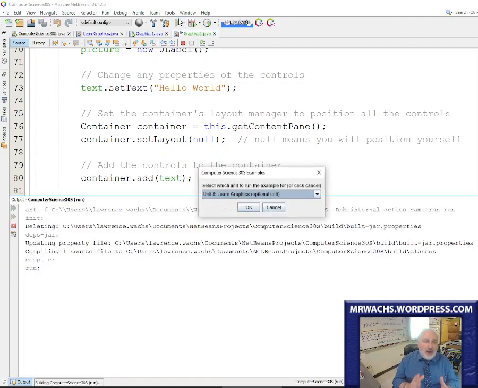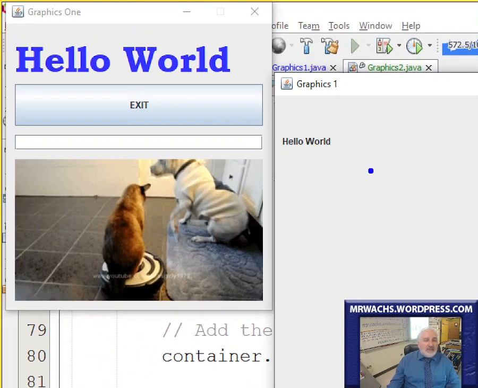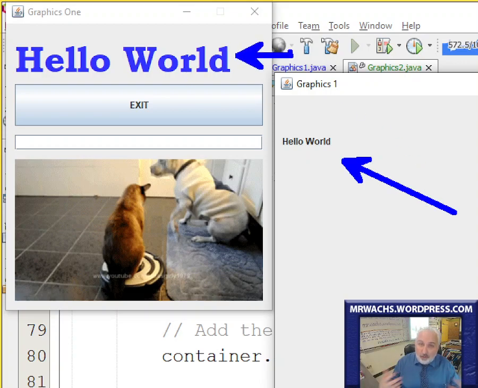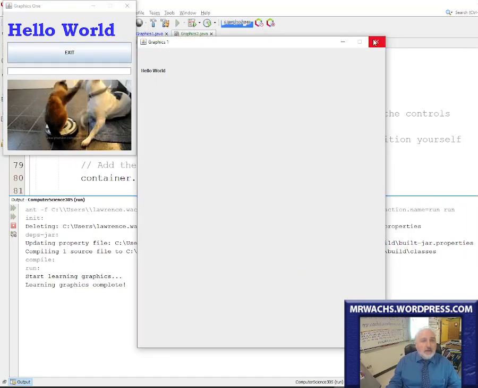Let's take a look at what Graphics 2 now does versus Graphics 1. So in Graphics 2, it's at least created a label at a position and a width and a height. Now, it's not a perfect mimicking of Graphics 1. We did more with Graphics 1, but at least the label appears, okay?